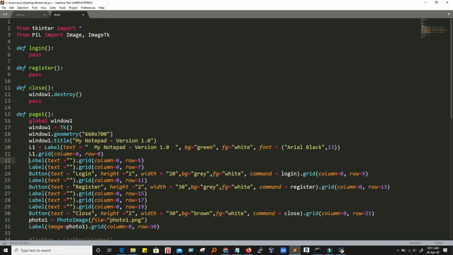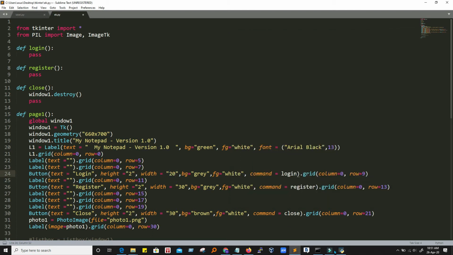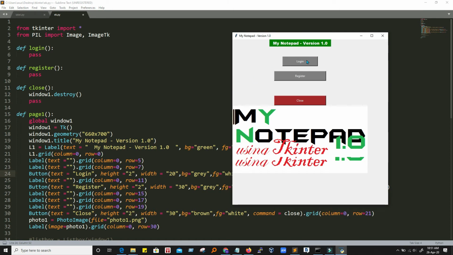For example, here I don't have a variable assigned to a label. I can simply create a label and then call a grid function using that label, instead of assigning it to a variable and using that variable to call a grid function to place it. And then I have a button function over here, so this will create a button for me. The name of the button is login and height is 2, width is 20. It is just telling me the dimension of this button.